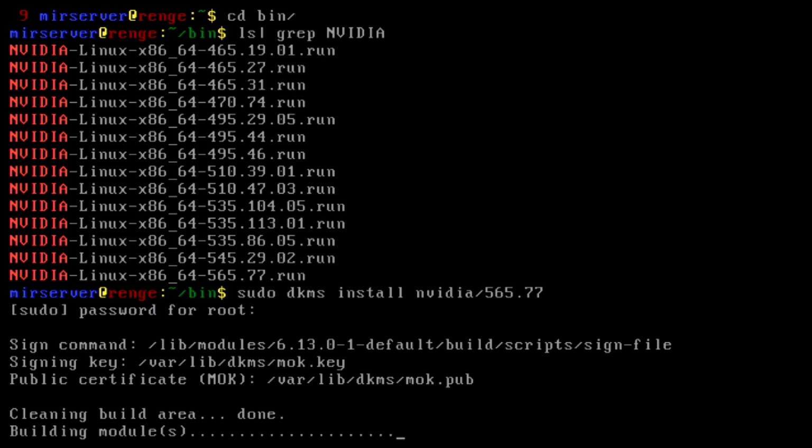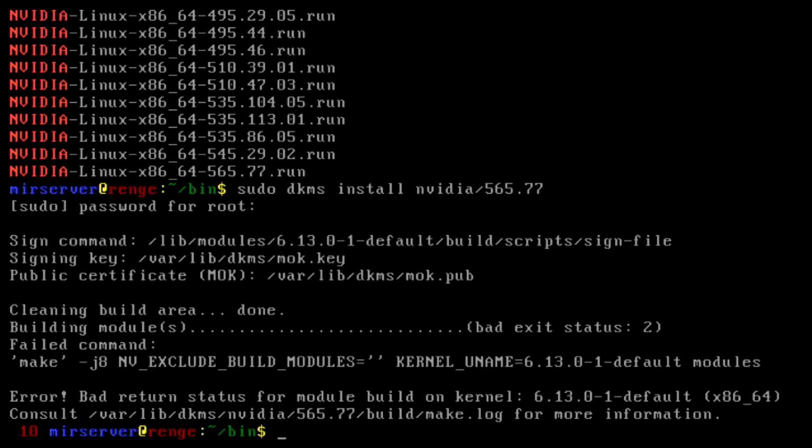So right now it's doing stuff on the back end, building. Can take a while. This is an older machine. Not the fastest machine in the world, but it is mine, and it has... Oh, hey, what? Oh no! Error! Bad return status for module build. Oh no! What do I do now? People say, panic. Absolute panic.